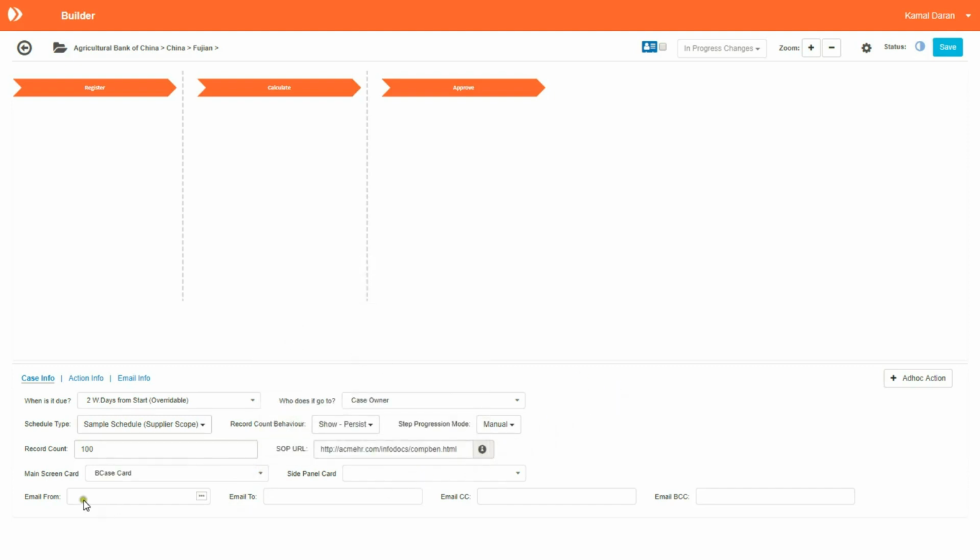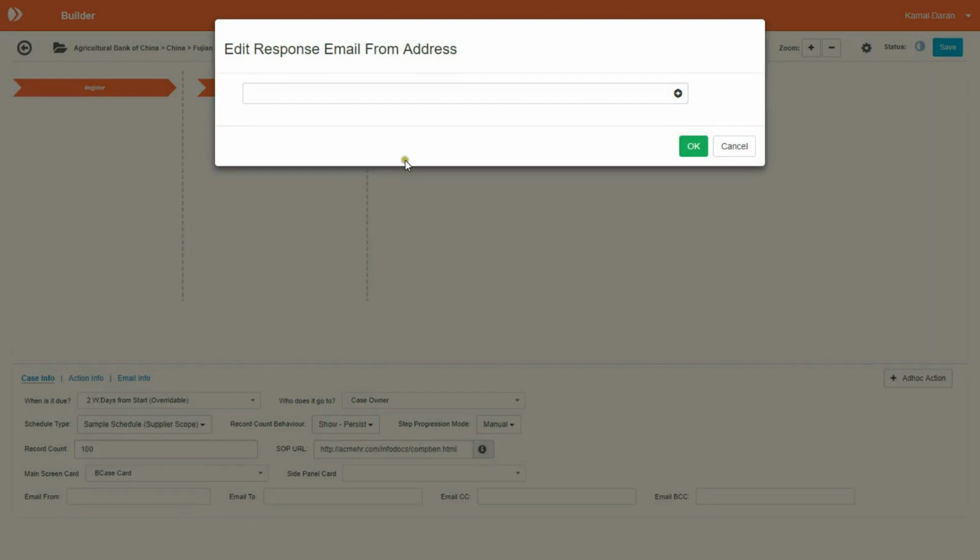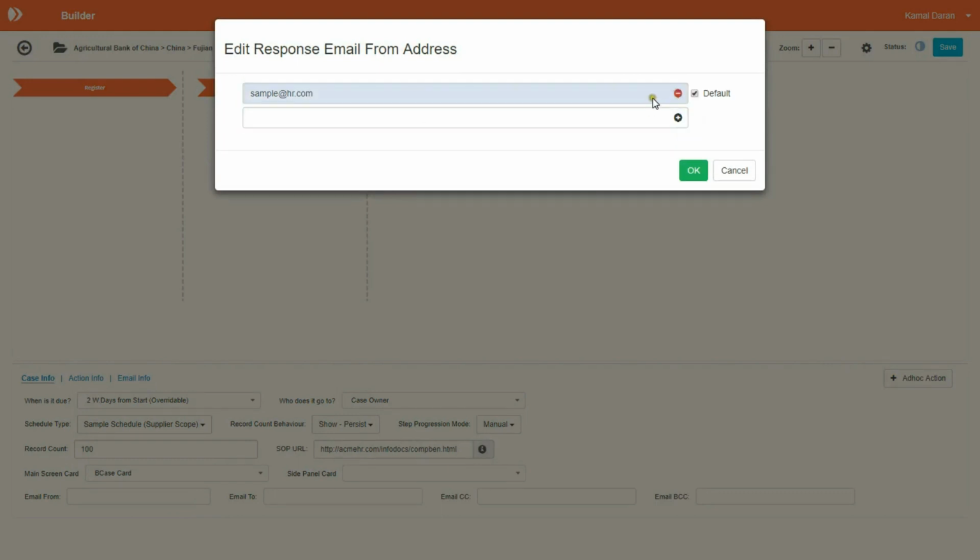Let's choose some here. And the rest of the information you've got on the case section here is your email addresses. Email from, and then optionally email to, CC, and BCC. Now you have to define an email from, at least one. Let's just give a sample one here. And this is the email address that the system will send out any emails from in the case process.